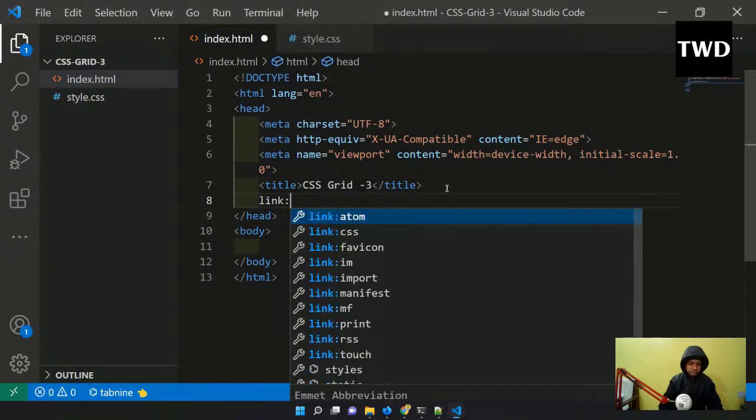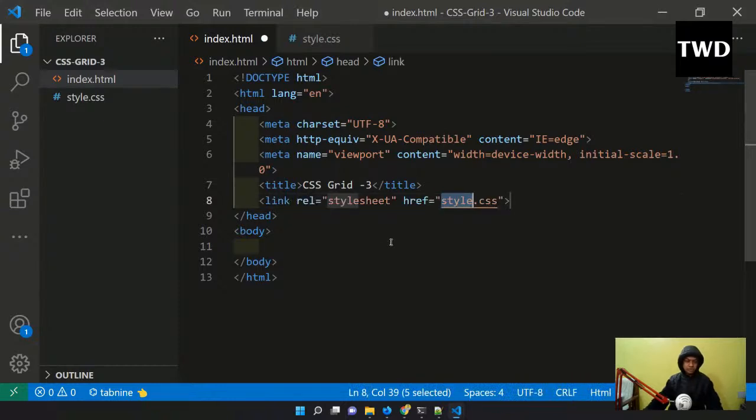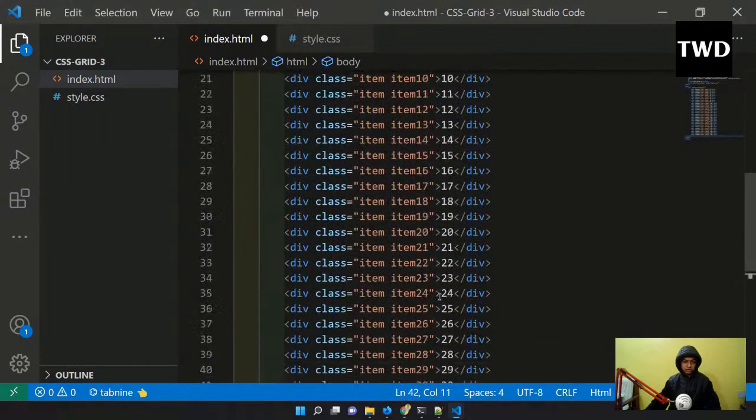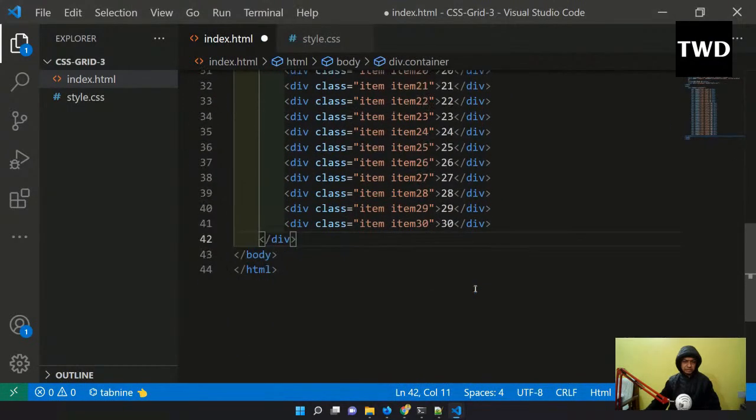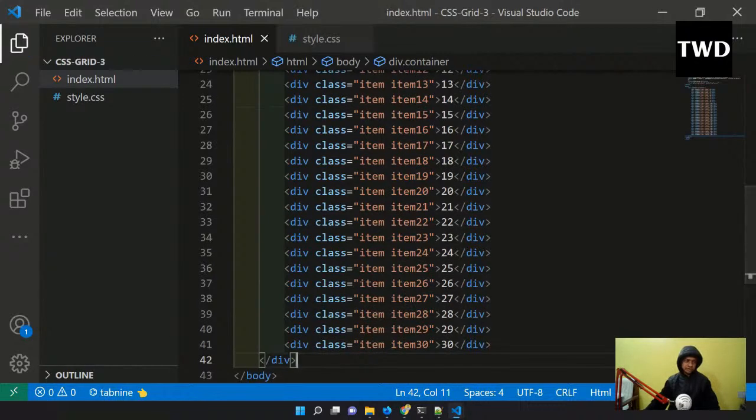Link CSS. So it is like this, and this time I'm going to have a lot of items, item 1 till item 30, and I have another class also. Okay, so that is there. And then it does have styles also.